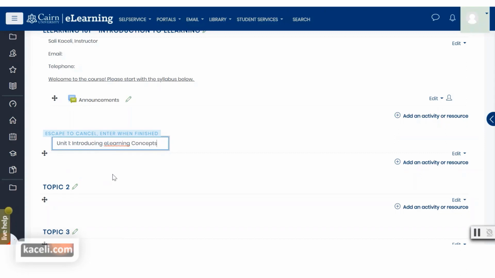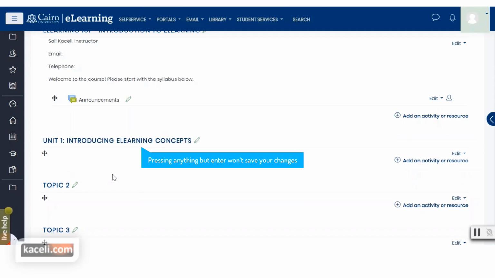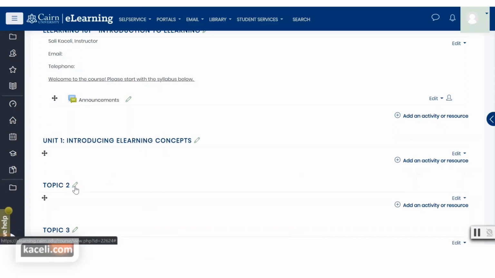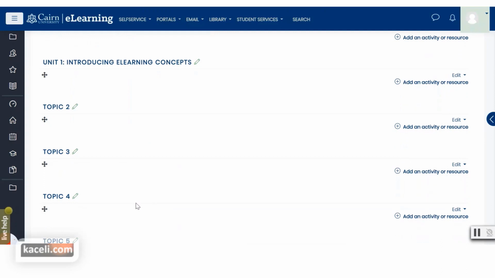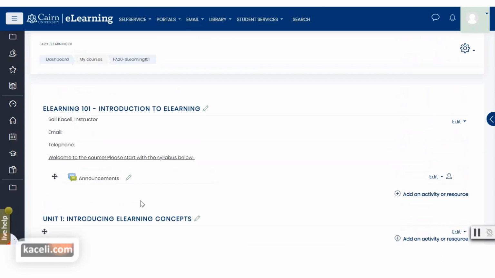and then hit enter. Notice if you press escape or anything else other than enter, you're going to lose whatever you type in there. So you need to hit enter. And you can do the same thing for topic 2, 3, 4, and so on, and rename those.